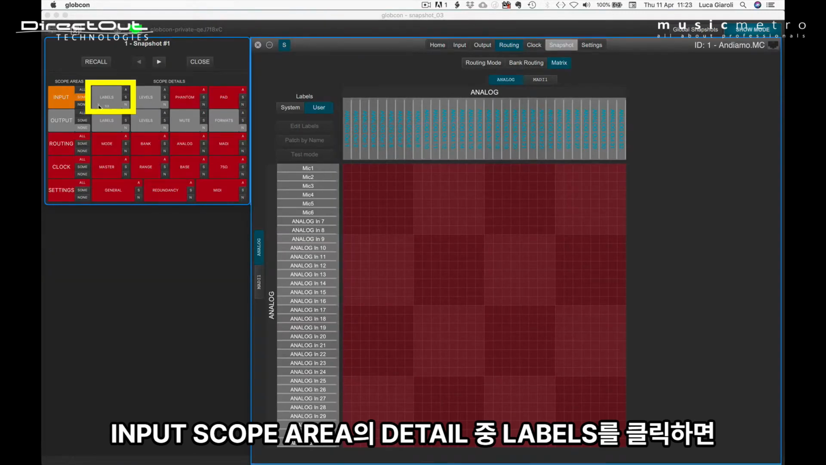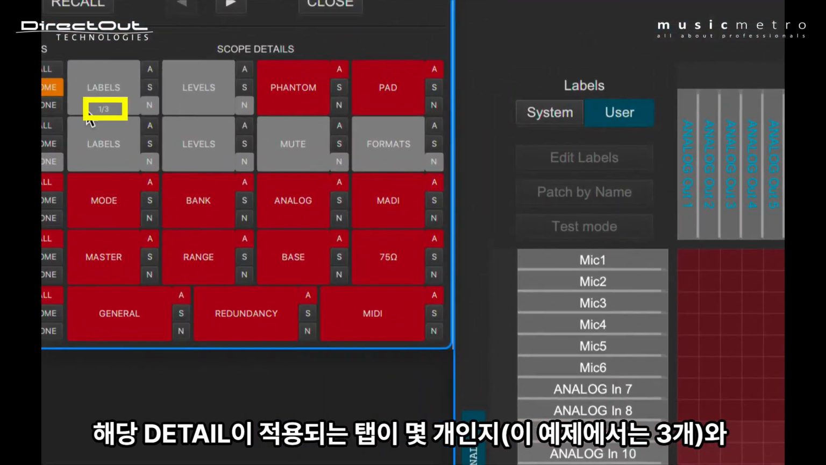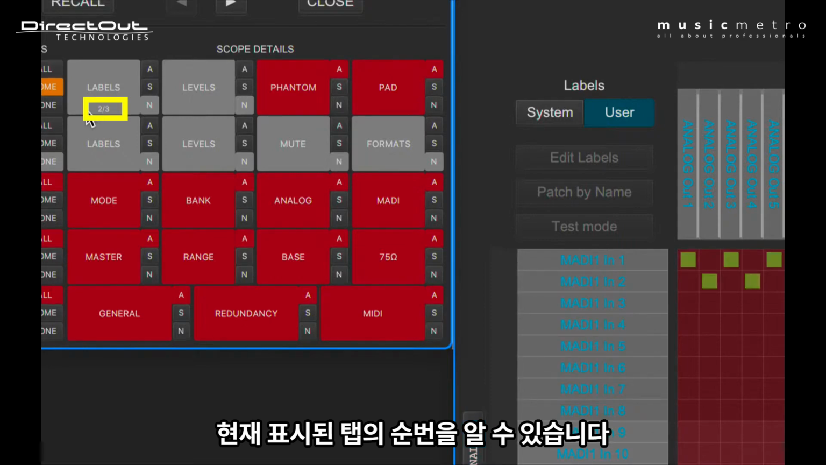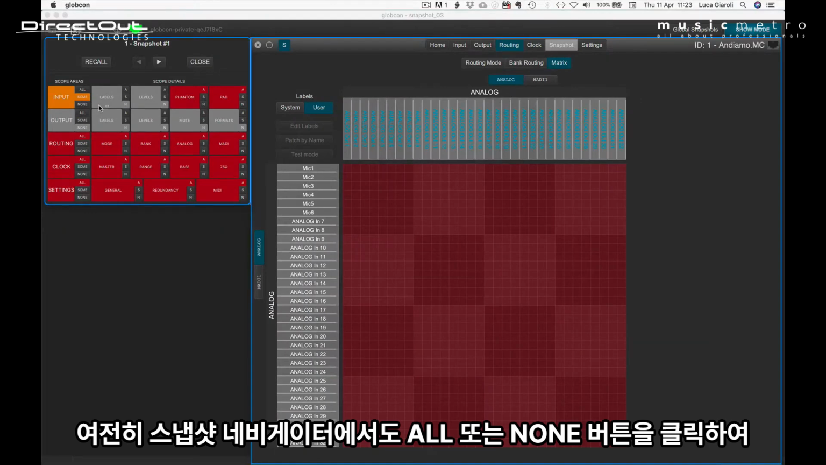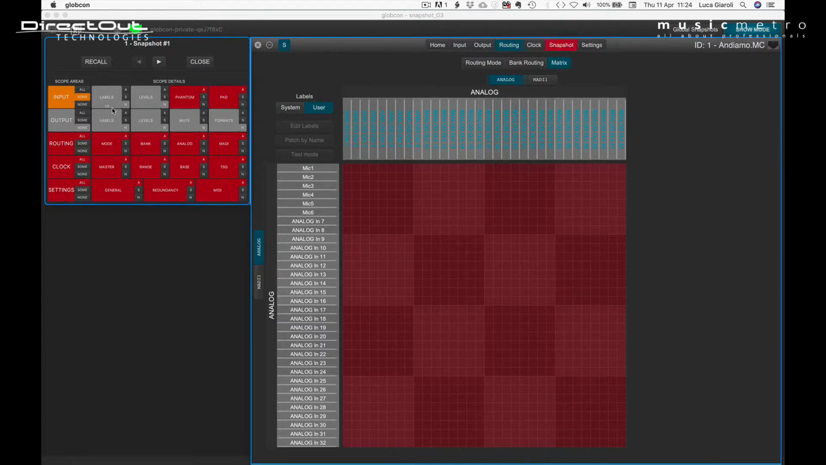Clicking on the Scope Detail labels, part of the input scope area, we are informed about the number of different places where those details are available, 3 in this example, and which one is the currently displayed. Click again on the same detail to reach the next one. We still have the possibility to click on All or None buttons in the Snapshot Navigator.